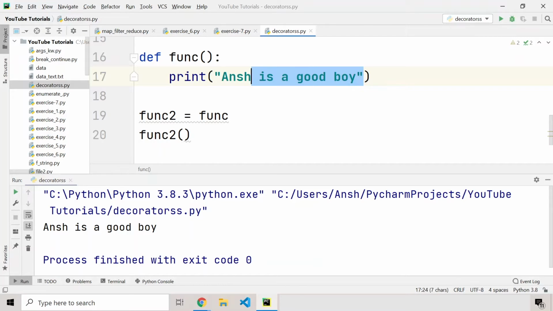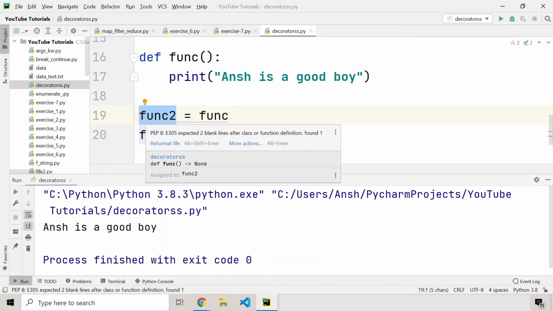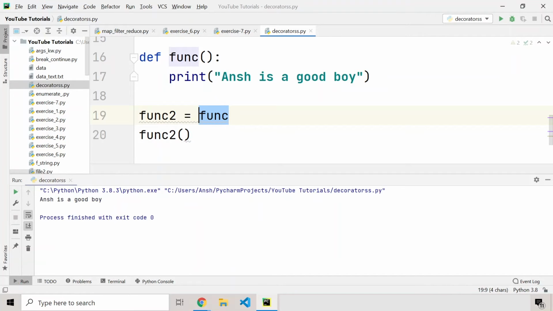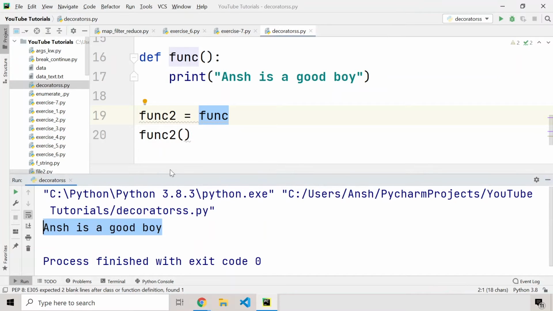This will actually print Ansh is a good boy, because what has happened is my func has been stored into this func2 variable, and after that I'm using func2 as a function. So func's copy has gone into func2. So if I run this program, as you can see, it has again printed Ansh is a good boy.